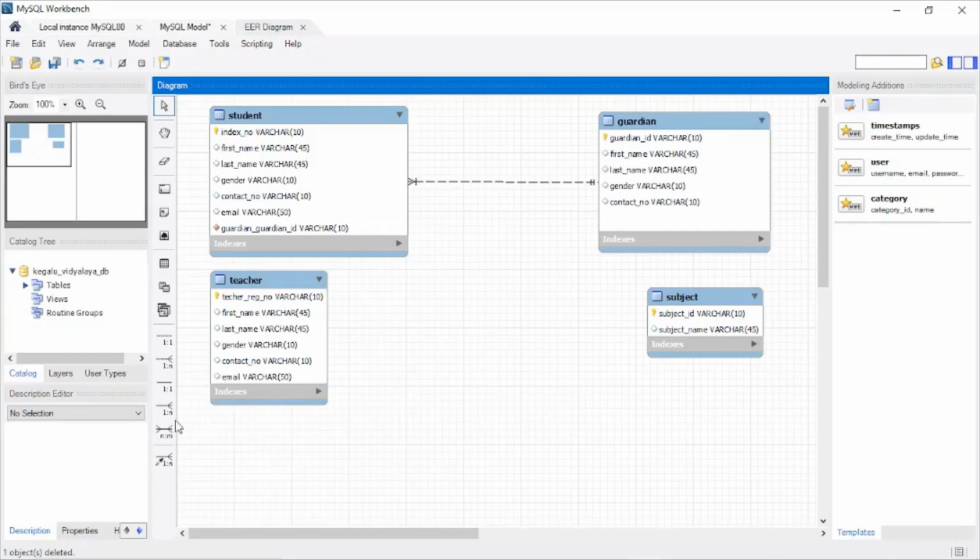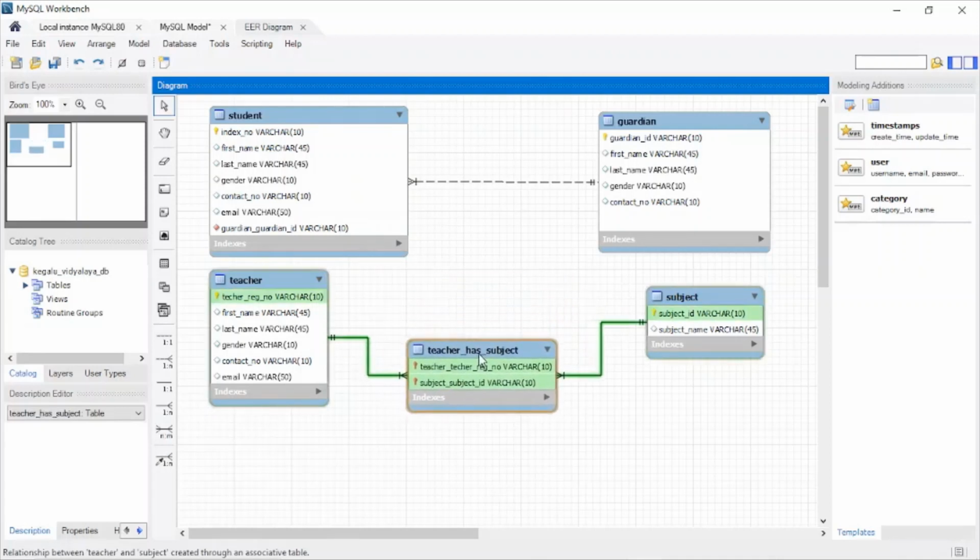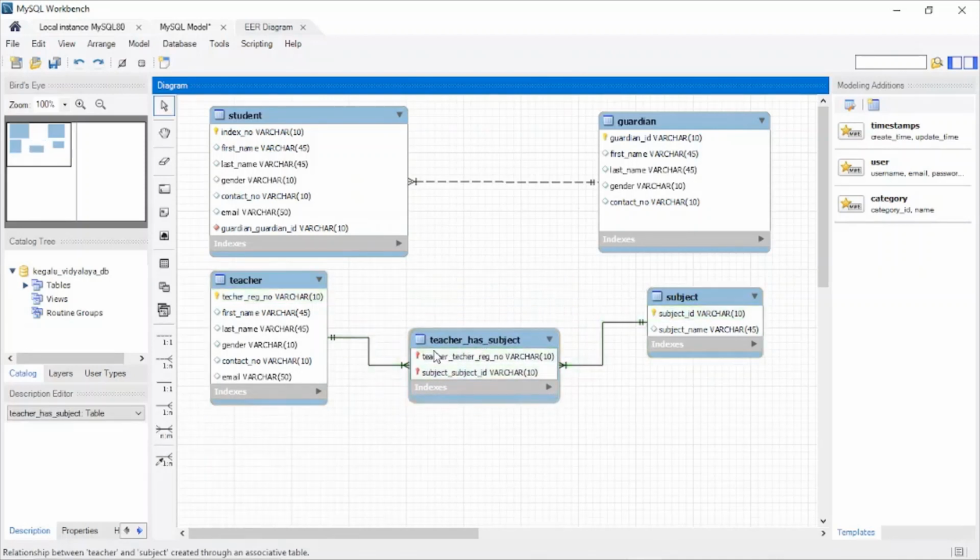To create one, you need to click on this button and click on the two tables. Now a many-to-many relationship has been made, and another table has been made by the Workbench software named teacher has subject. So this is an easier way for us to find data.